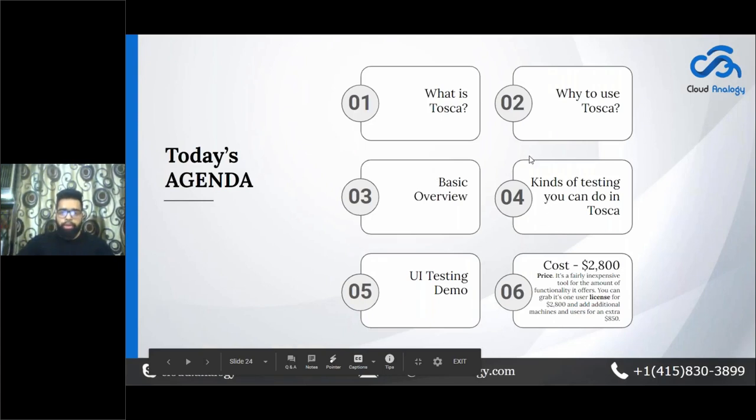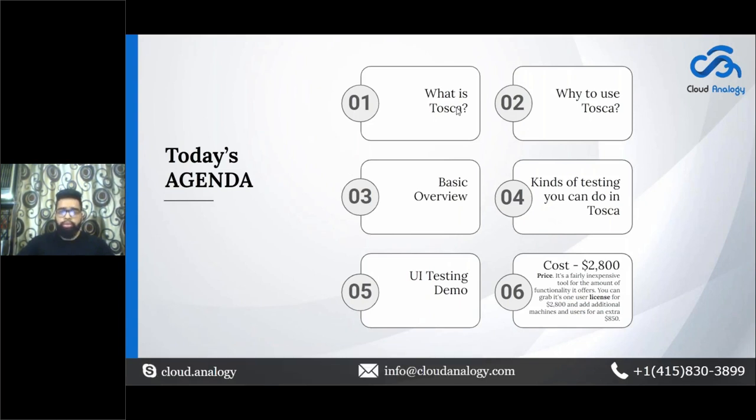Our first point is, what is Tosca? Tosca is a software testing tool that is used to automate end-to-end test cases for a software application. Or we can say that Tosca combines various aspects of software testing to test GUIs to APIs from a business point of view. And our second point is, why use Tosca?